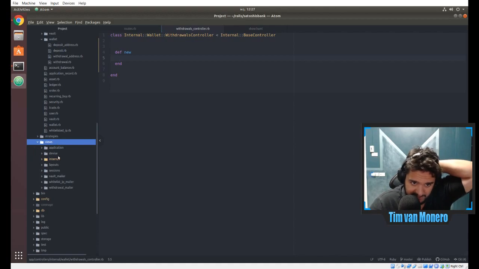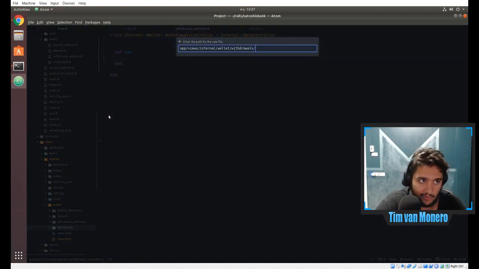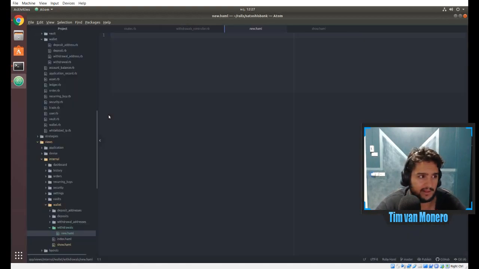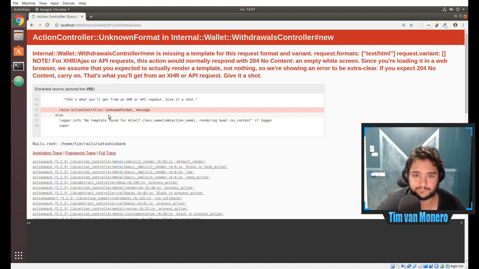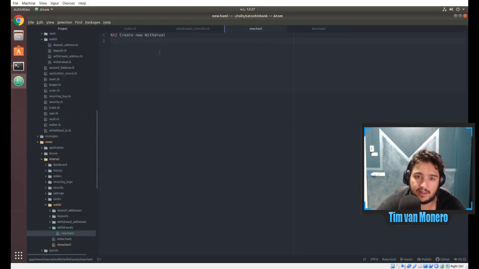So we go in our views, internal wallet withdrawals, and say new panel. And we say something like H2 headline, create new withdrawal. And what we have to do now is check that the user is taking a withdrawal address that is already confirmed. Okay, so select withdrawal address.